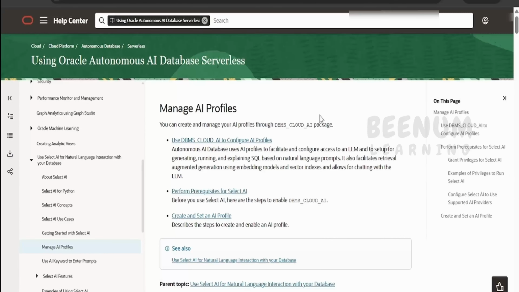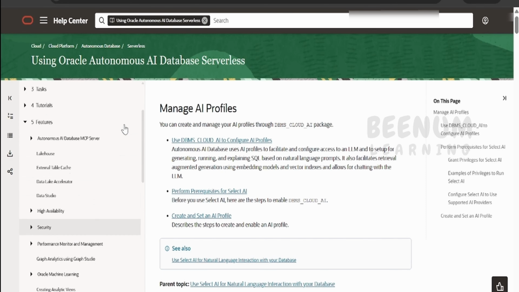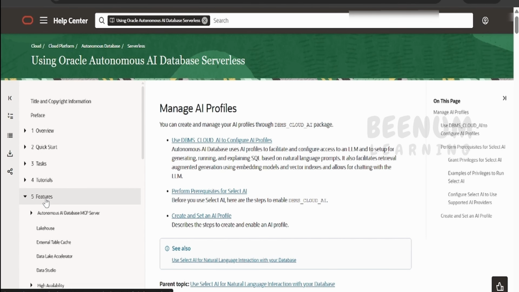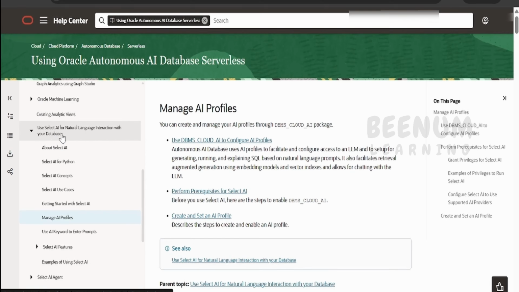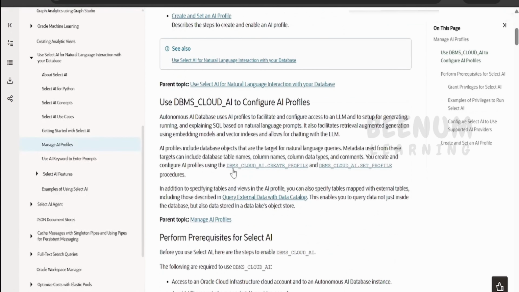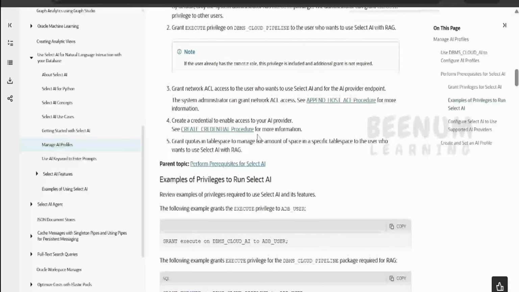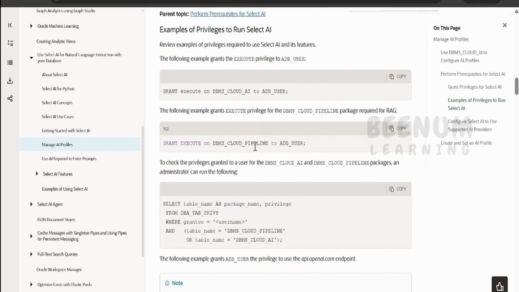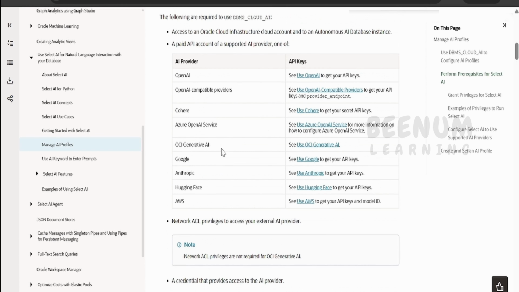I'm here on the official documentation page for using the Oracle Autonomous AI Database Serverless. From the table of contents, we have to go to features and under that we have to go to use Select AI for natural language. So here is the complete overview of how we have to create the profile. Basically, you can make use of one of the LLM models over here, like OpenAI. There are a few supported LLMs over here which you can use.